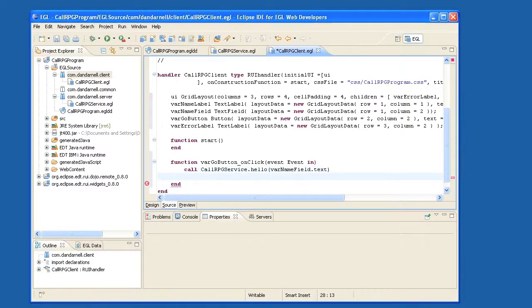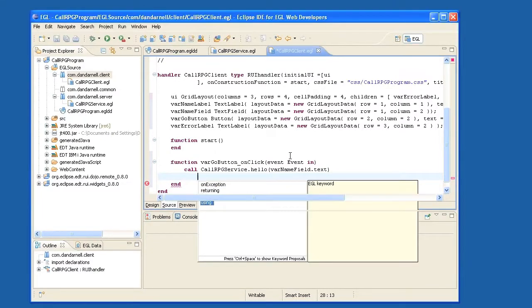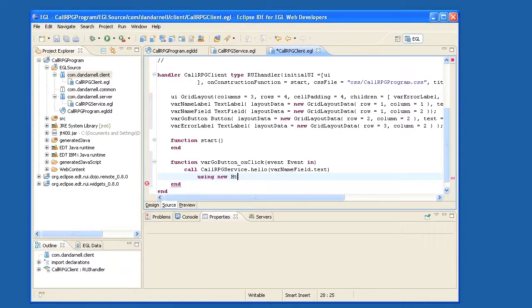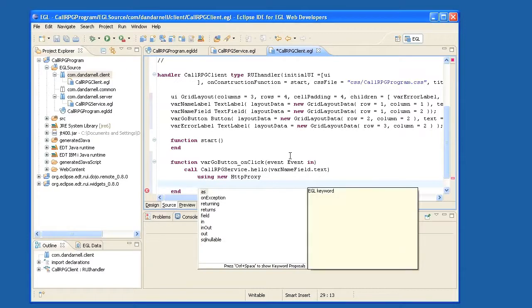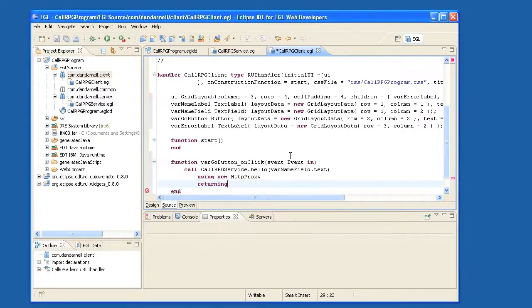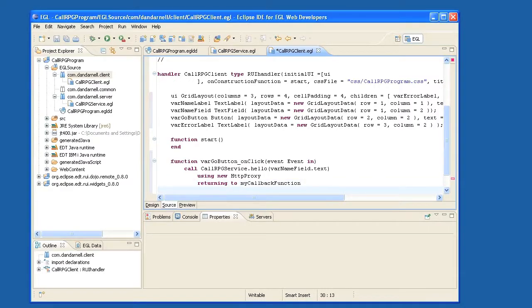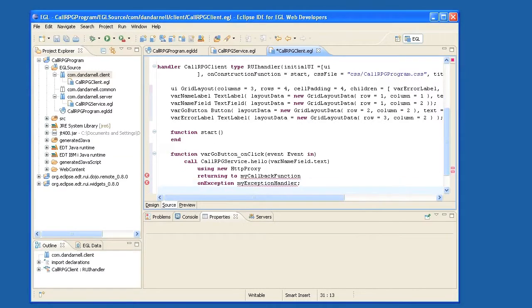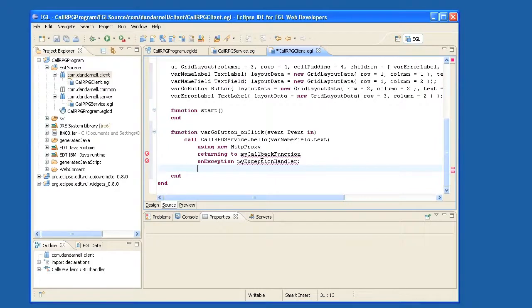I want this to act as an asynchronous AJAX call. So I'm going to define that here with the using clause, saying to do this as an HTTP proxy, which is an AJAX call. I need to specify a place to come back to as a part of my call. That's the returning to function you see here. I can also specify a place to come back to in case the call fails. That's the onException function. I haven't defined these functions, but I can use the tool now and the quick fix option to have these functions created for me.